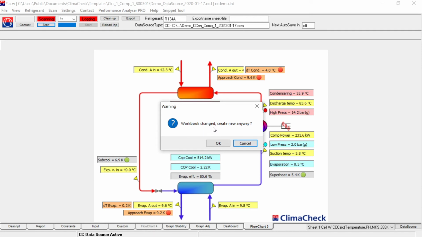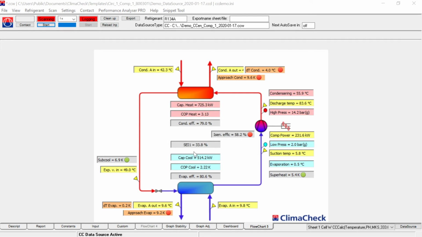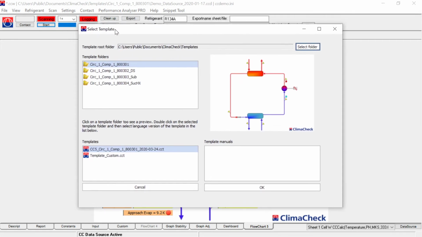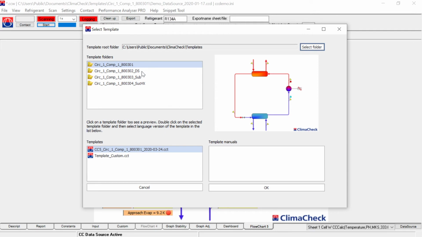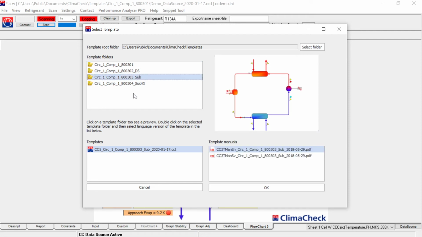It's asking if I want to create a new template anyway. Yes, it will erase the data that I have. That's fine. And what we've got here are the 4 templates that are included in the software. If you're measuring on different templates, then you can contact us to add those templates. Now I will, for example, do the measurement on a system with a subcooler. So I click on that.